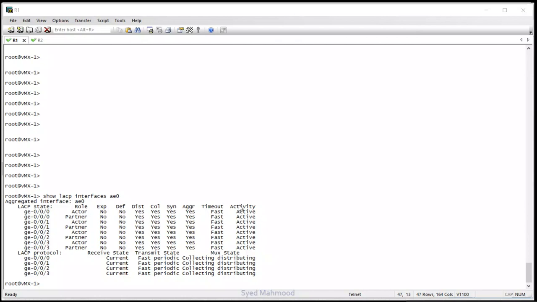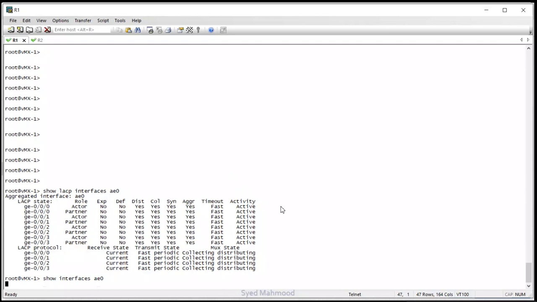If you see the output for show lacp interfaces ae0, in the activity field it is showing active. Why? Because I have set the LACP mode to active, and the other one is passive. Active means it will send the hello packets for LACP and will respond to the hello packets as well. Passive will only respond to the LACP packets. It will not send any hello packets. What else? Fast periodic. By default in Juniper, it is set to fast periodic. So that's it in this video, guys.